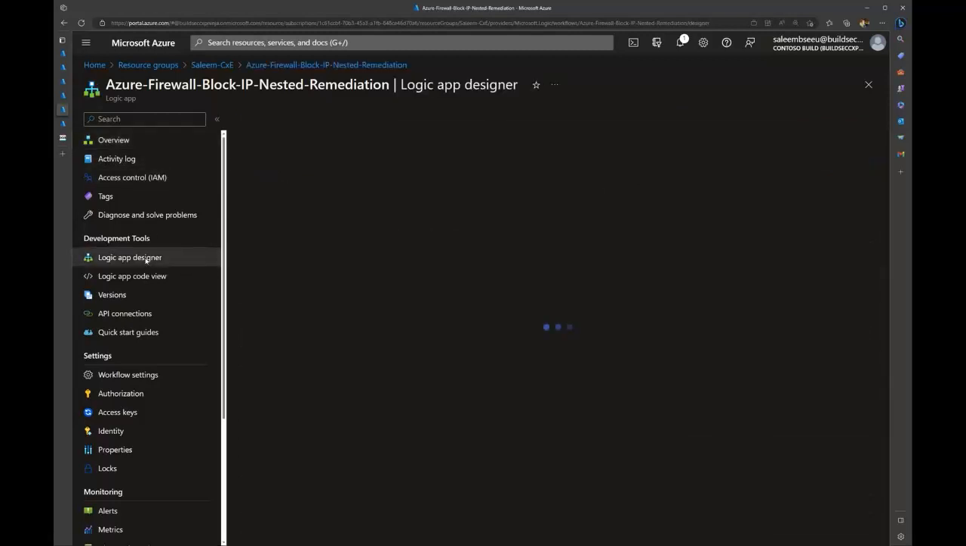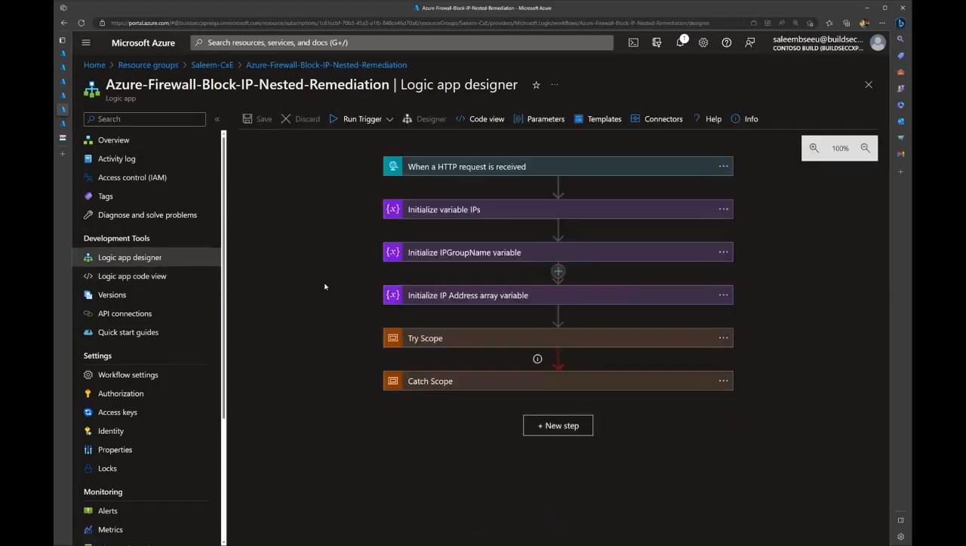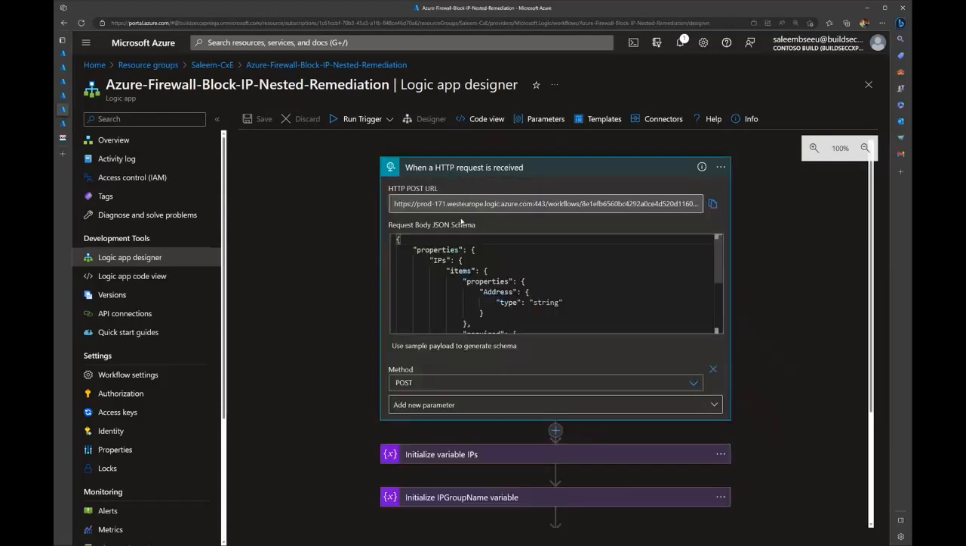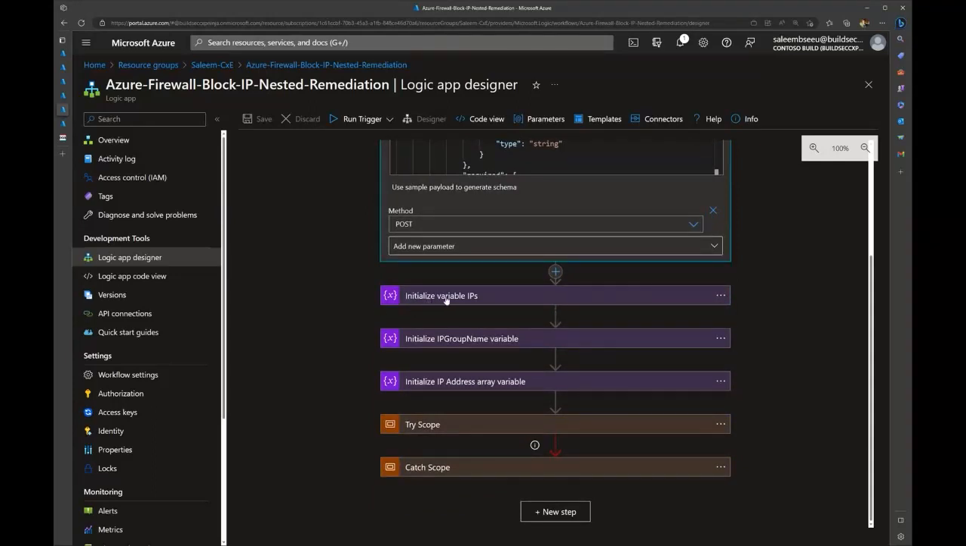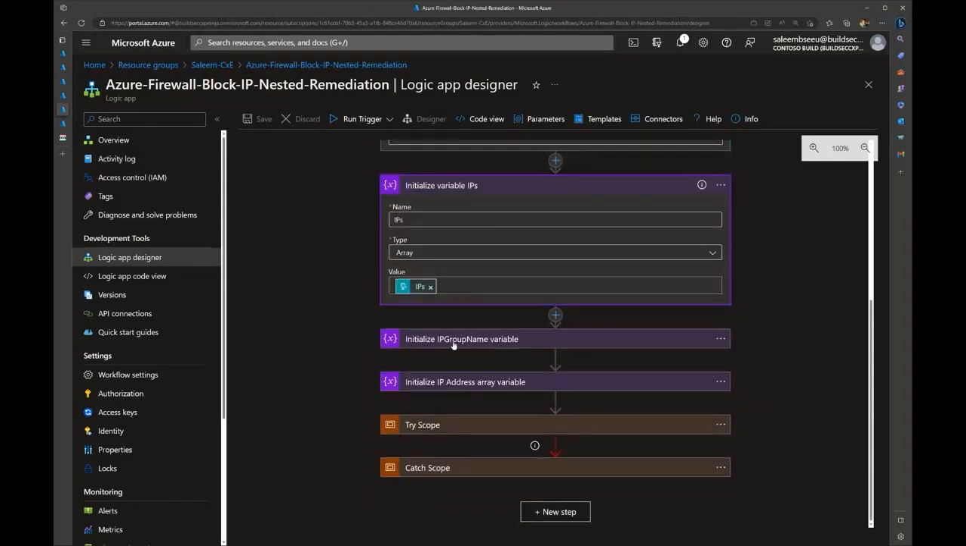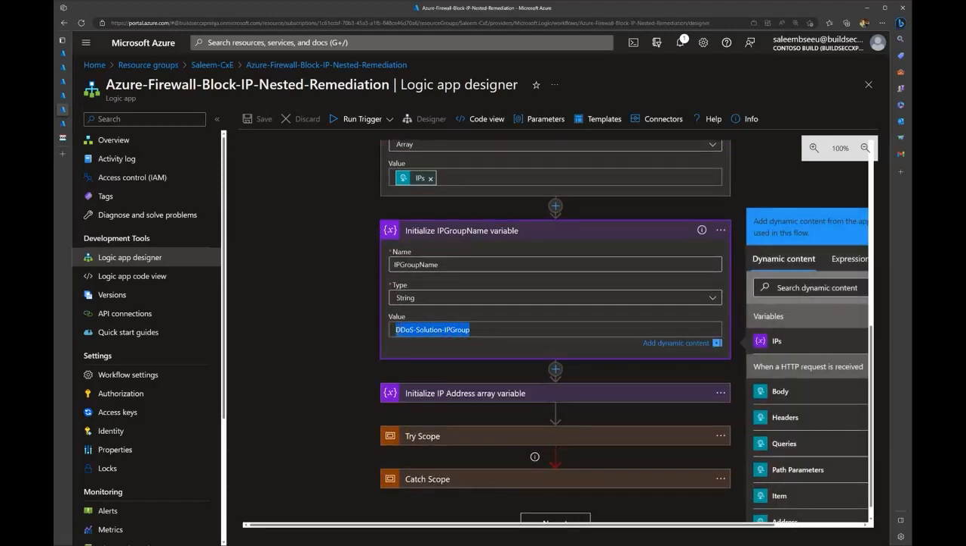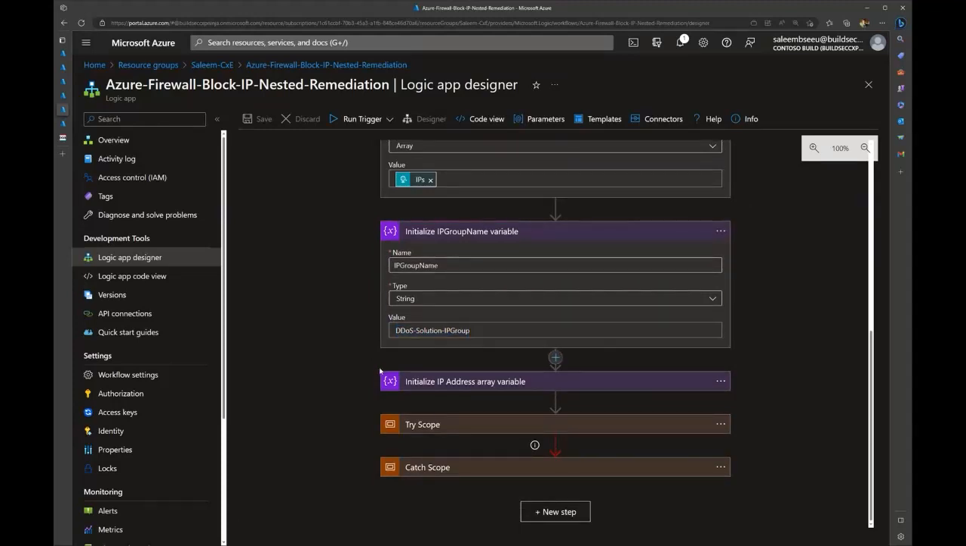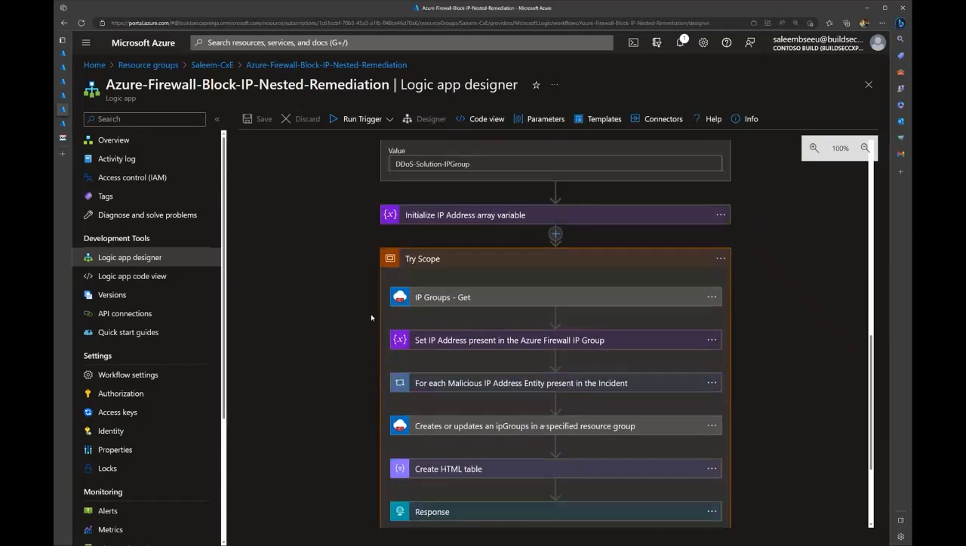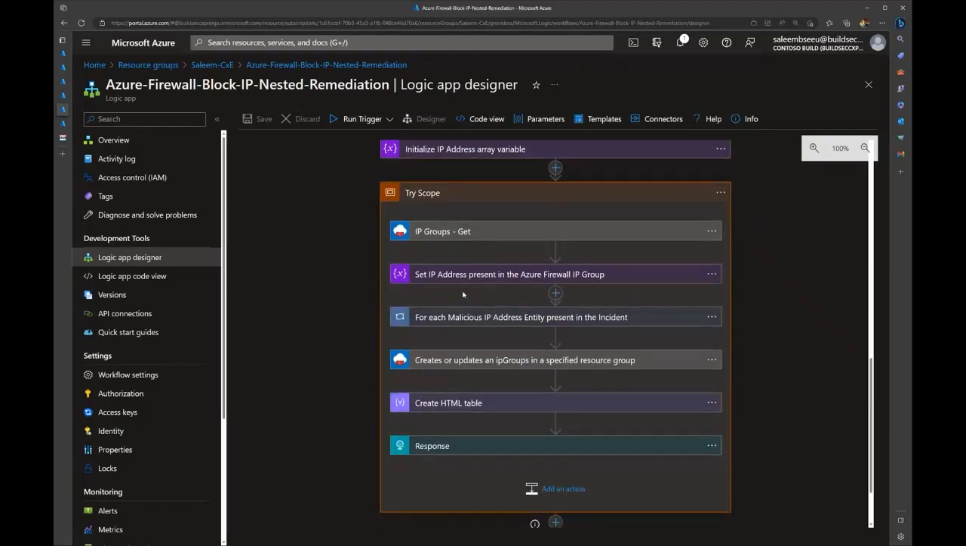But before doing that, let's go to the Logic App Designer and show you how the playbook itself looks. So basically, from the master playbook, it will send an HTTP request to be received here, and it will also have the IPs and everything. Now this playbook will create a variable for the IPs. We will also have a variable for the IP group name, and you can see here, this is the IP group that I'm using for the Azure Firewall. And then it will add them, and we will go to the scope, and you can see here it will add the specific IPs. It will get the IPs and add them to the IP group.